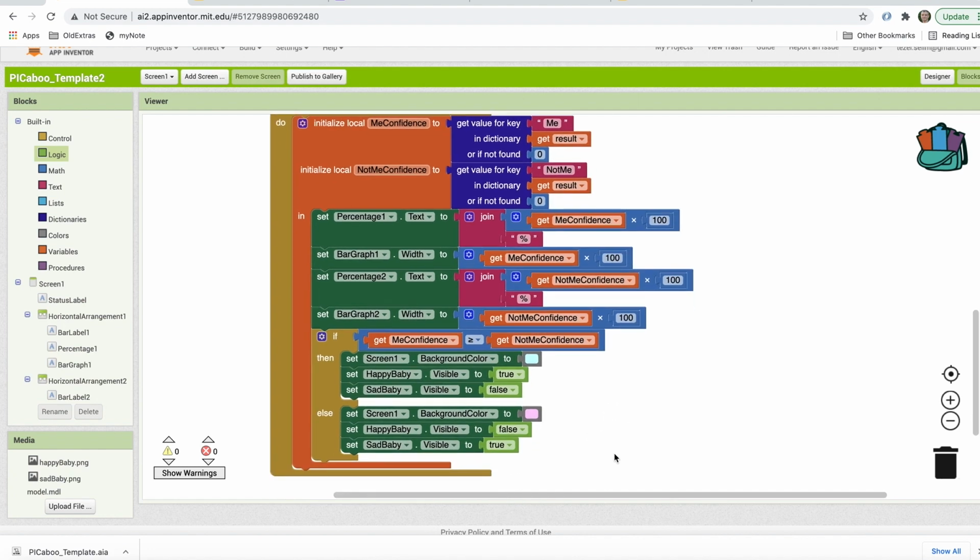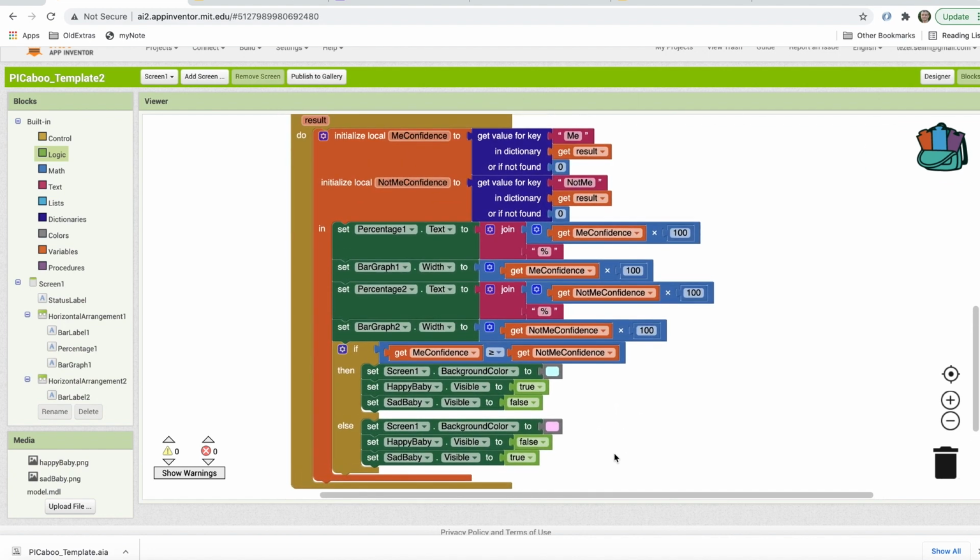Okay? So this is basically going to ensure that when the machine is confident that it is the me class that is being seen, then the happy baby is shown. Otherwise, the sad baby image is shown. Okay, so believe it or not, this is all the coding that we need to do. And now we're going to test that all of these are actually functioning as we hope.